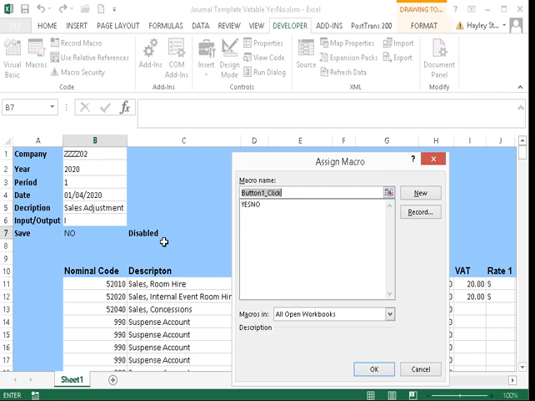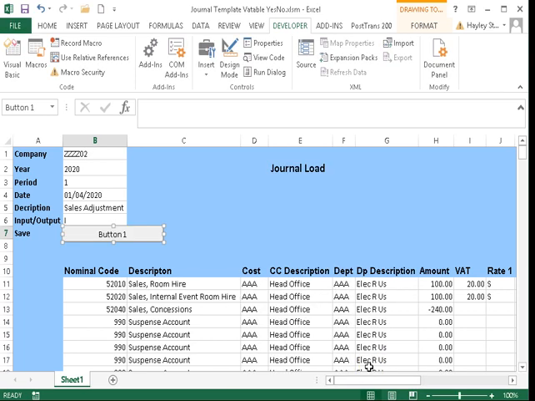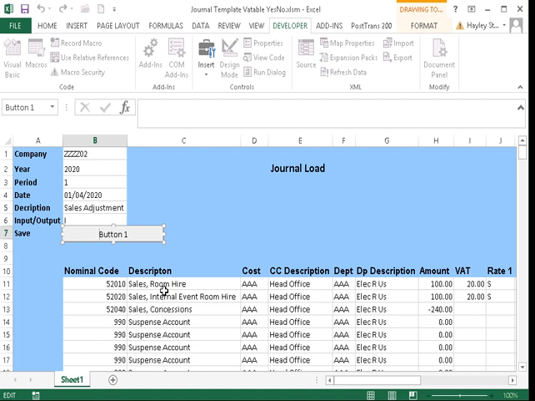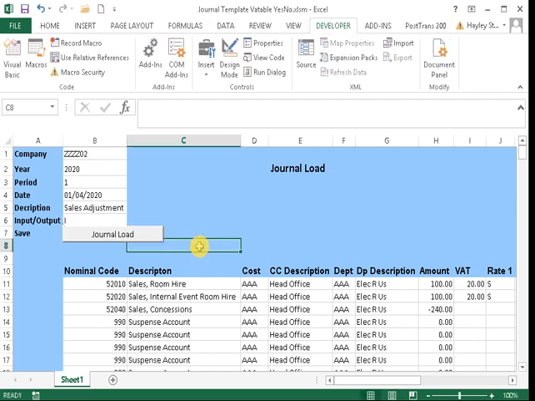And I let go. It then asks me to assign the macro. So I've just got one macro, which is my YesNo macro. So I highlight that and click on OK. And then I'm going to want to rename my button because I don't want it to be named Button 1. So if I right click on the button and edit text, I'm going to change that to journal load, and then I click off the button and it's ready to go.